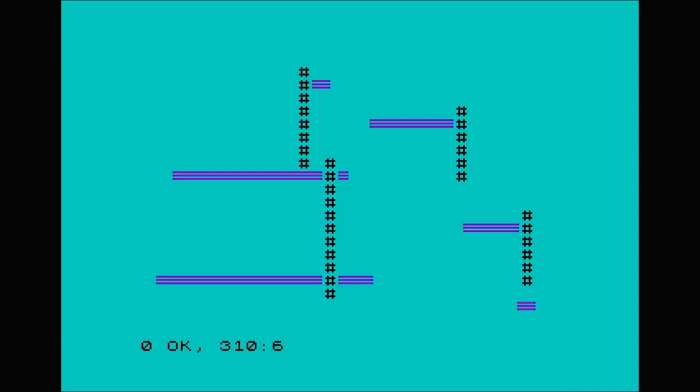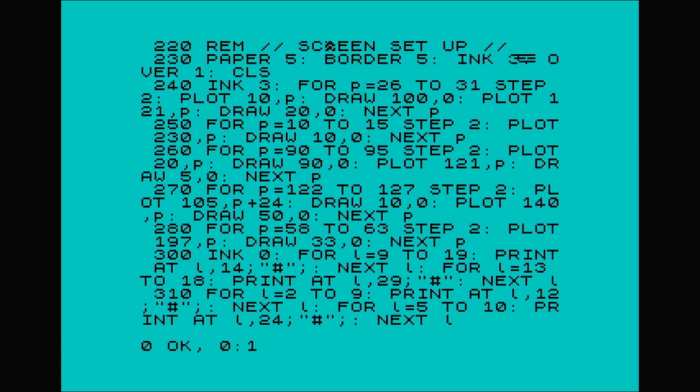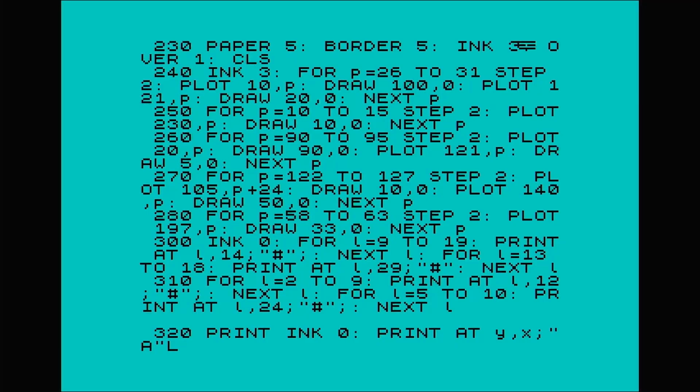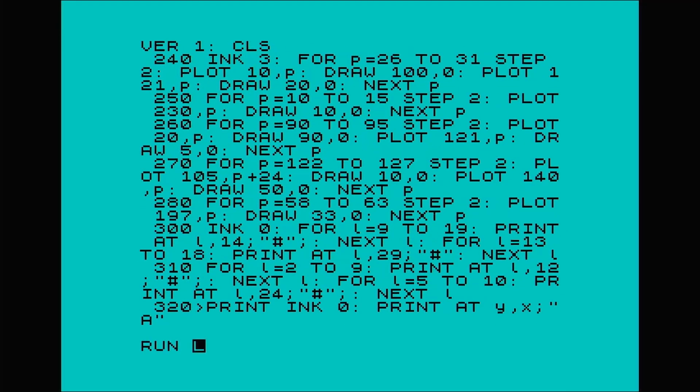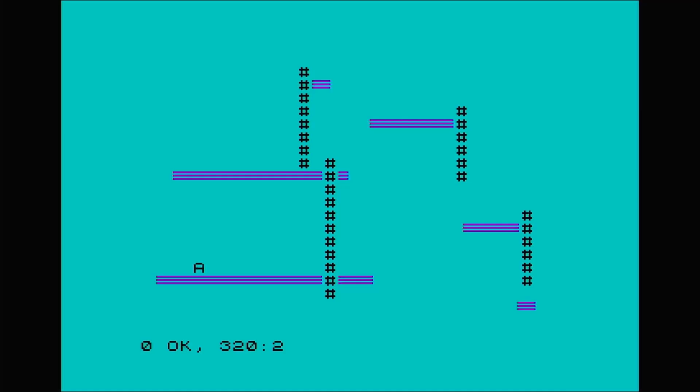Okay, so now we need to look at the character that I'm going to use for this. So I said, for the moment, we've just got the capital A. So what line number are we at now? So if I go 320, print, if I do ink black, print at Y, comma X, and I'm just going to put the capital A. And that's where our character is.